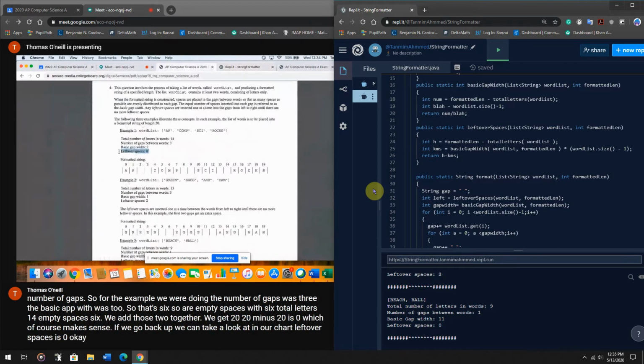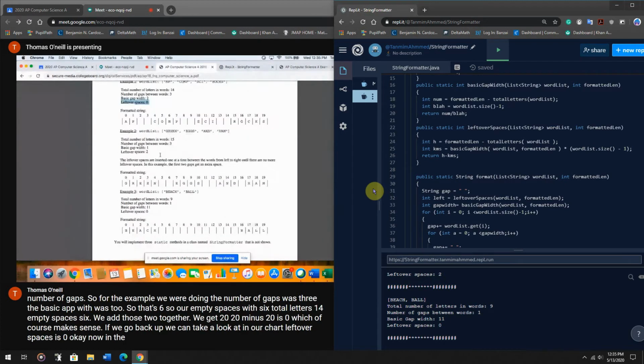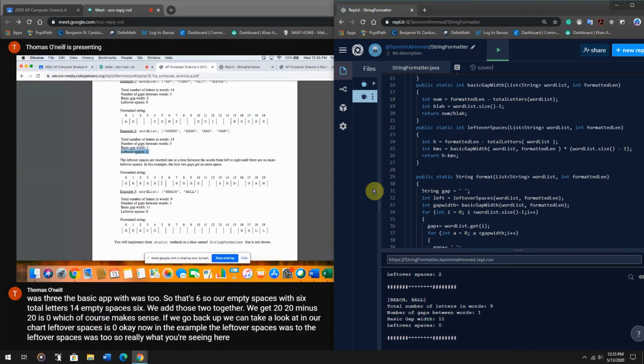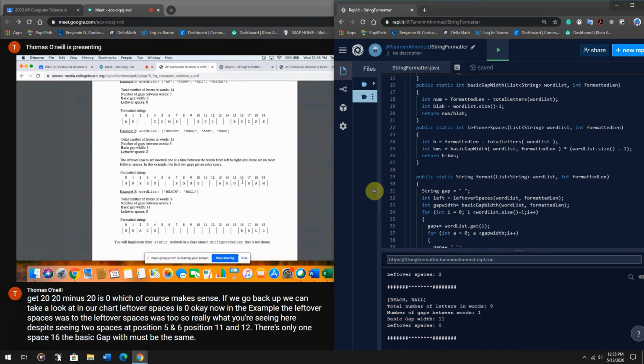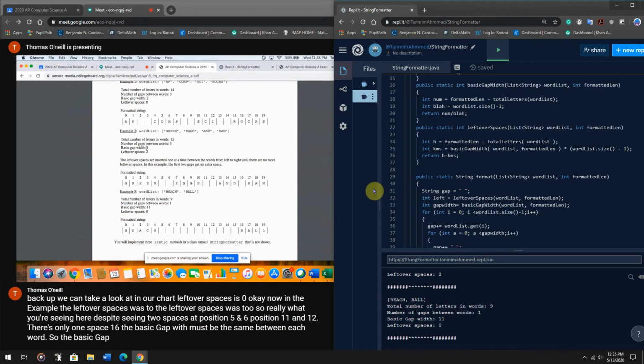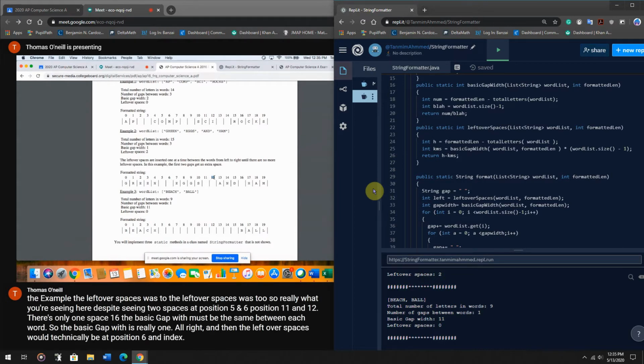Now in the second example, the leftover spaces was 2. So really what you're seeing here, despite seeing 2 spaces at position 5 and 6, position 11 and 12, there's only 1 space at 16. The basic gap width must be the same between each word. So the basic gap width is really 1. All right, and then the leftover spaces would technically be at position 6 and index 12.